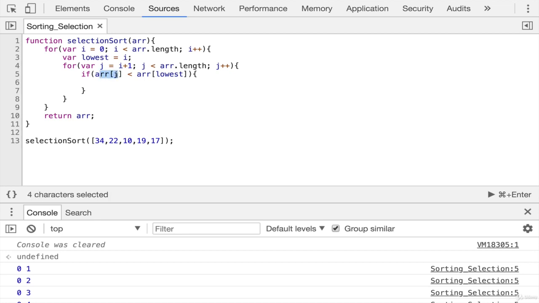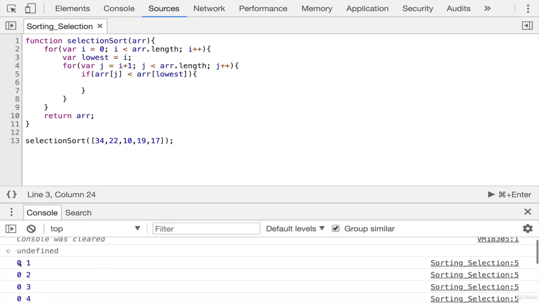If the array of j is less than our current lowest. Remember, the lowest is just a number like 0. So our first time through, if we walk through this, i is 0, which means lowest is 0, and then j is going to start at 1. So we compare if array of j is less than array of lowest. Is array of 1 less than array of 0? Yes, it is. So if that's the case, we're going to set lowest now to be equal to j. So we've now updated the value of lowest.